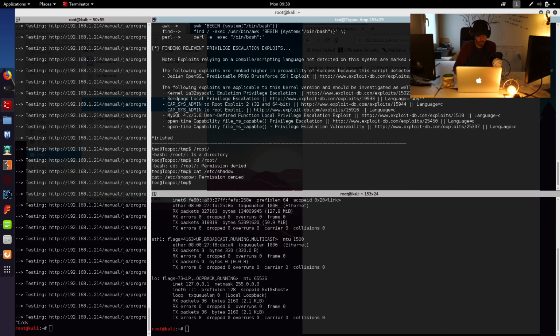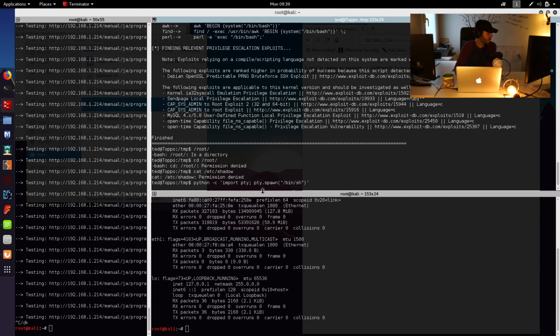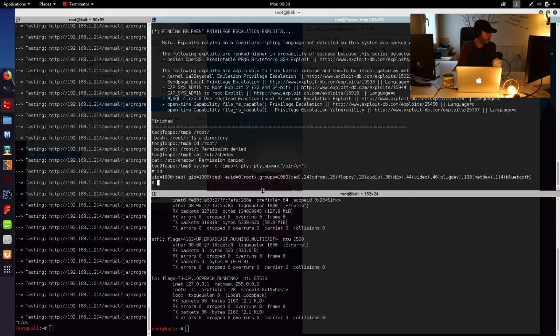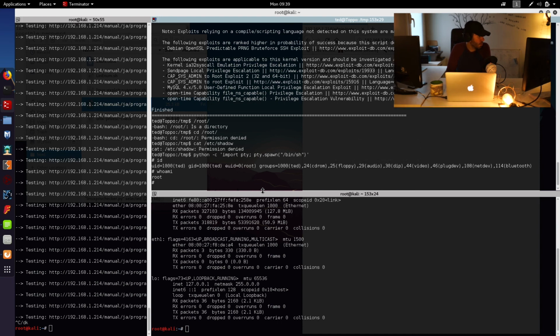So in theory, all we should need to do now is to spawn a shell using Python. Should actually spawn this as root. Okay. And now we look like, let's do a quick who am I? We are actually root on the system. So we've gone from boot to root.